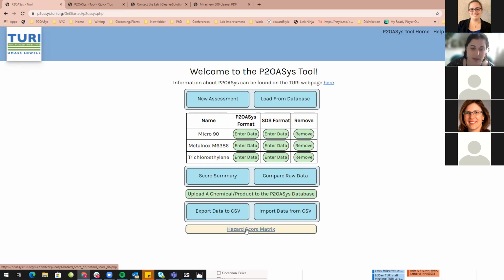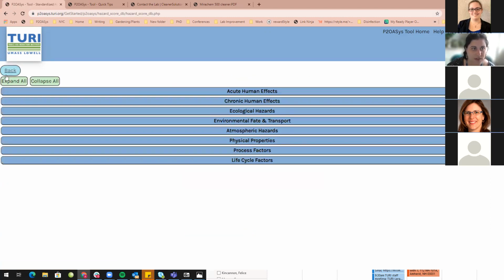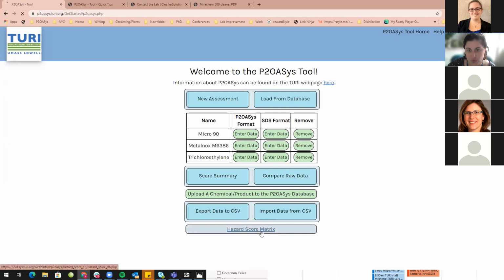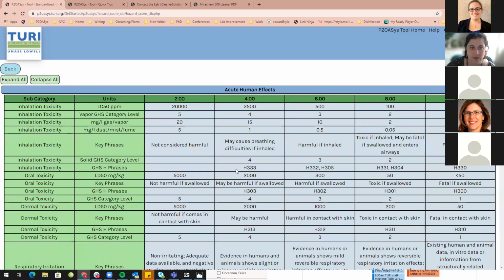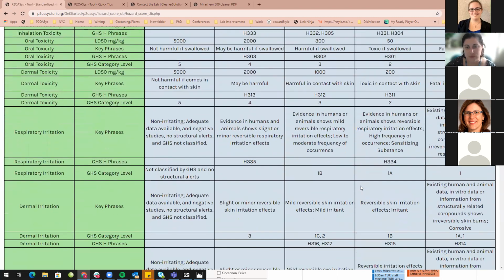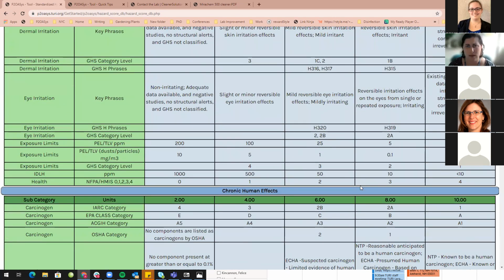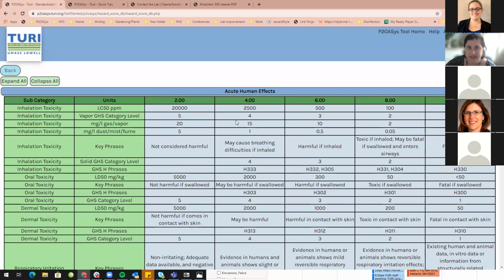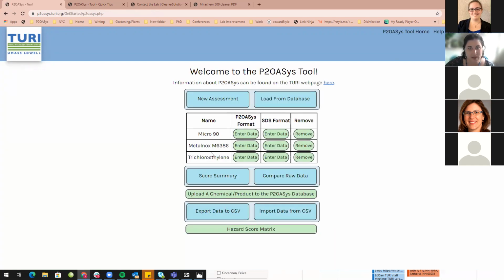If you're curious of where we got our information and our scoring, it's underneath the hazard score matrix. You can actually hit expand all, and you can see the ranges. This was agreed upon amongst I believe our science advisory board and a ton of other professionals to get their feedback on what are the ranges, what do they feel comfortable within those ranges. And it aligns, again, like I said, with the Globally Harmonized System for that. So feel free to take a look at it. If you have any questions, let me know.